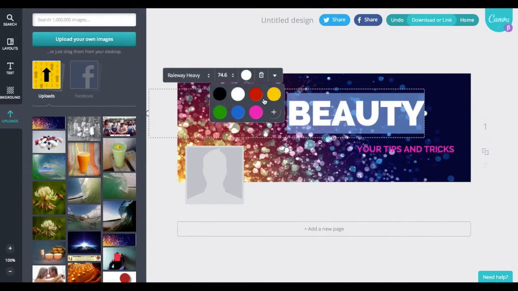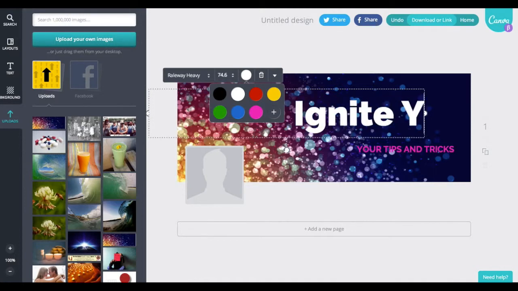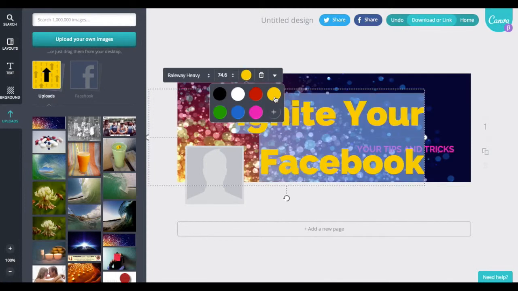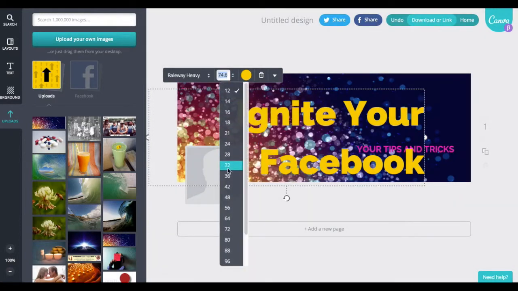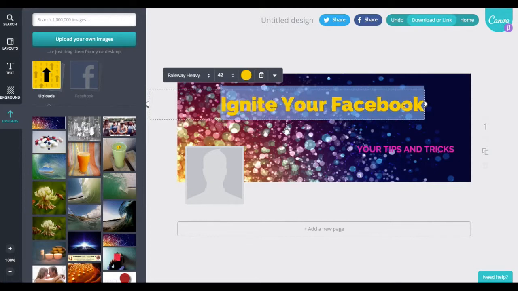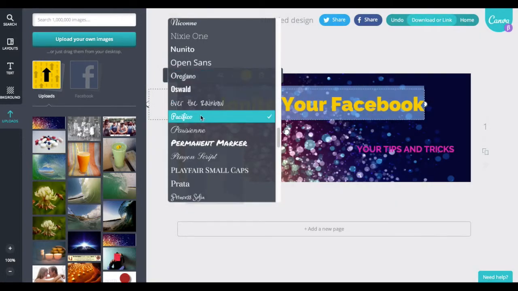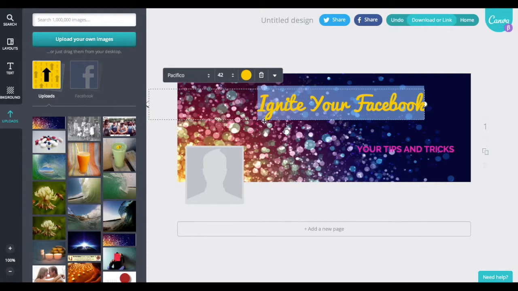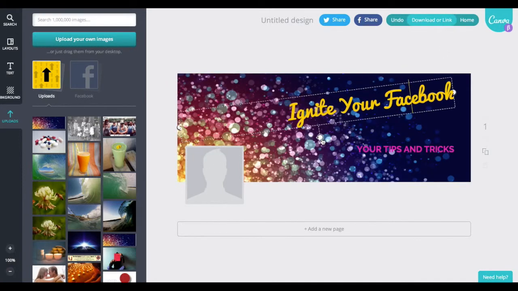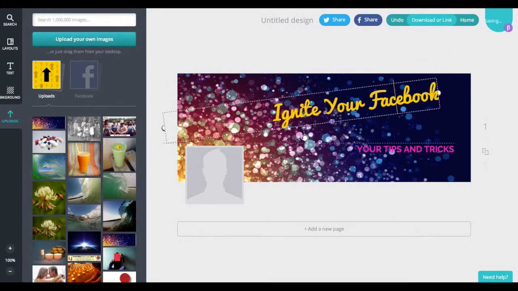And what I'm going to do is type "ignite your Facebook." There we go. Now that font's a little bit big for my liking. I'm going to select it, I'm going to make it yellow, and I'm going to reduce the font size. I also want to change this type of font, so I'll select it and then I can change it to Pacifico. There we go. Now I might want to move this around, so I can click out, I can move it around, I can rotate it if I want to, so I might stick it there.